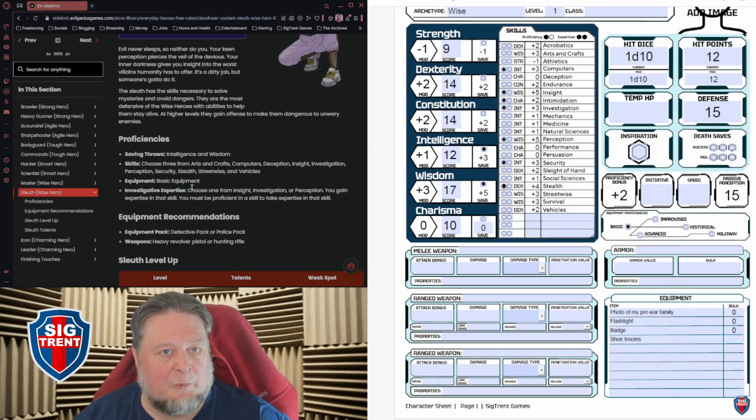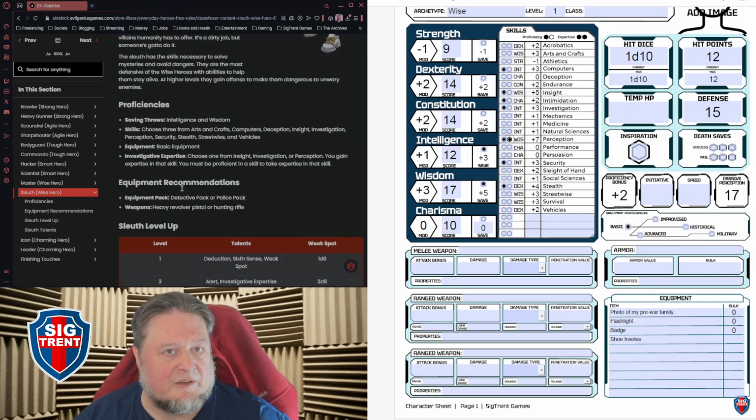Investigation expertise, we get to choose one of these skills: insight, investigation, or perception. And we get expertise, which is basically double proficiency. And I think I'm going to take perception. It is super useful to have a lot of perception. So that goes up to +7. So that's going to be great.